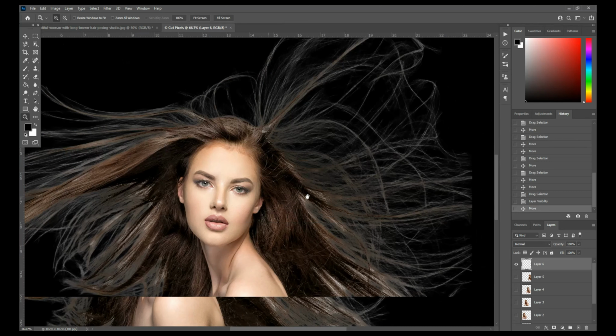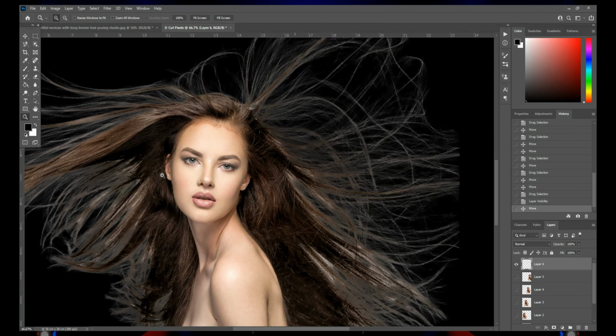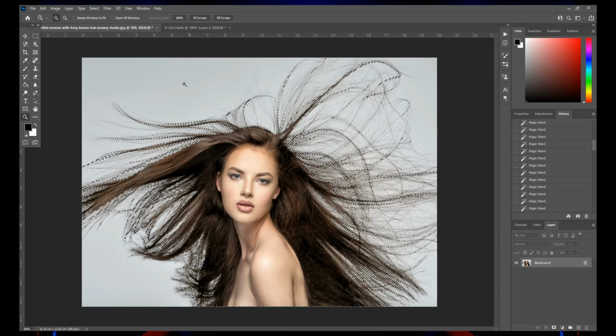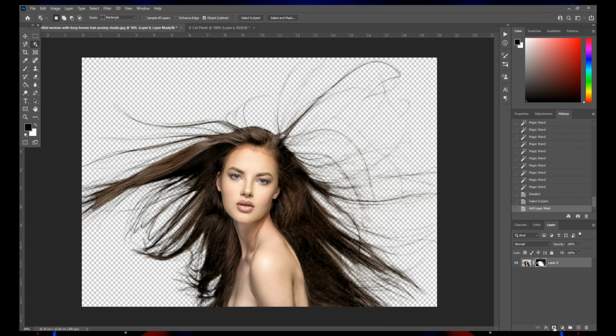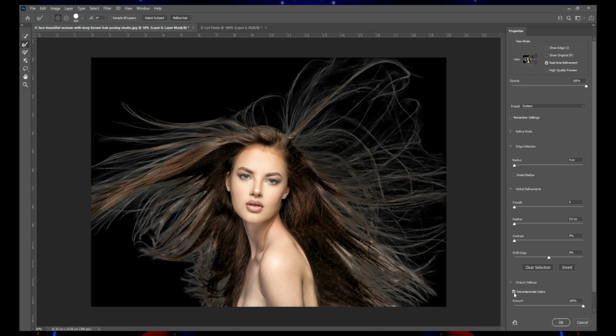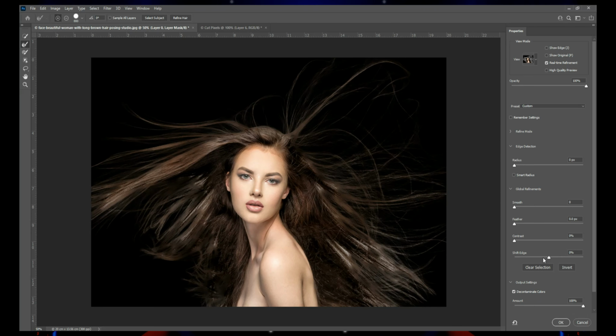But you see a white light around the hair still remains. We can easily remove this light. Mask the layer and click on the mask icon. I click on this small box and the hair layer is easily removed. A photo like this can be easily separated from the background.